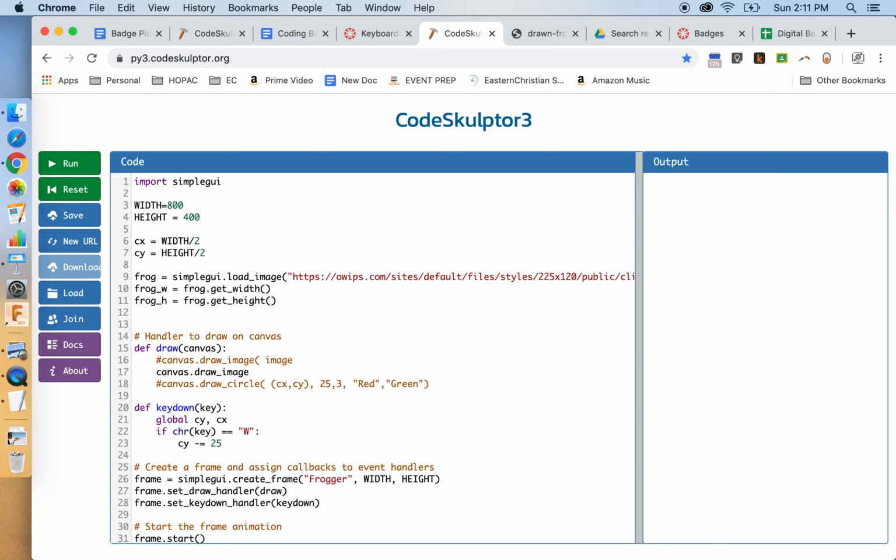First, I need to say what image I want to draw on the screen. Then I need to say the center point of that image. Then I need to say the original image's width and height. Then I need to say the location on the screen that I want to put the frog, so location X and Y. And then I want to say the height and width that I want to draw the frog. So you could call that the scaled width and height.